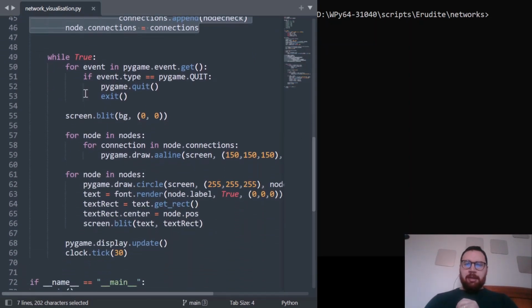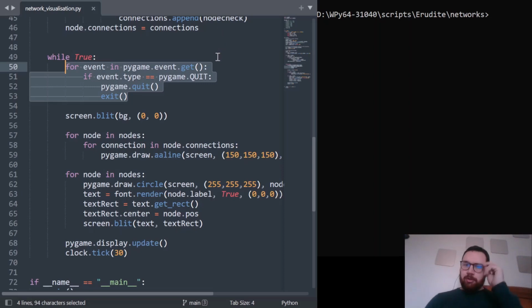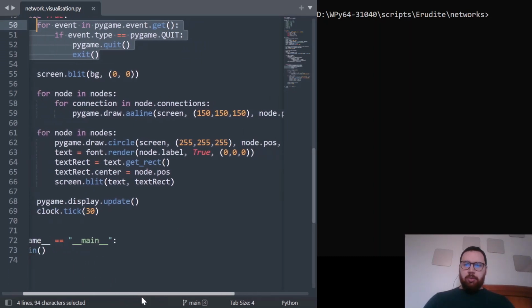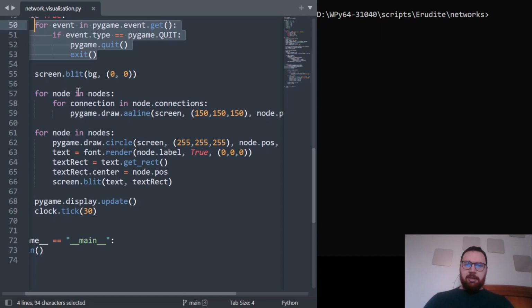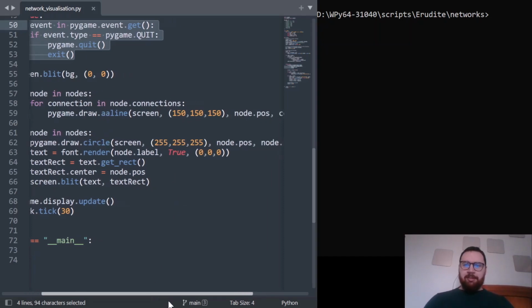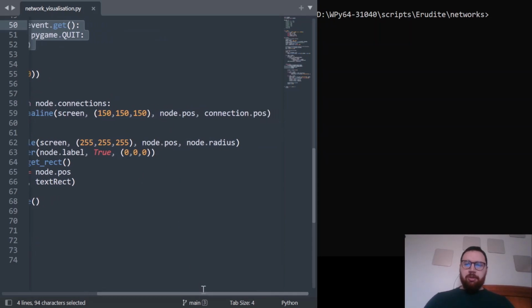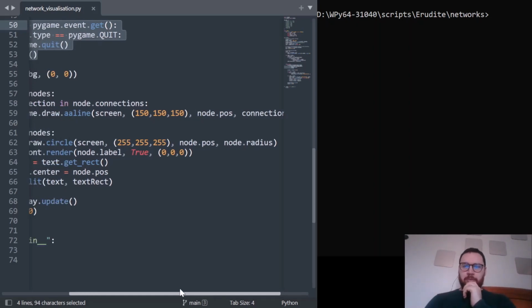And then what we have is our loop where we say while True, and this is just a bit of code that allows us to exit by pressing the X button on the window. We blit our background to the screen, nothing special there. And then what we do here is we use the connections list in each node to draw a simple anti-aliased line with this sort of lightish grey colour between the node position and the connected node position. And we do those first so that we can overlay the nodes on top of those lines rather than have the lines at the front of the screen.